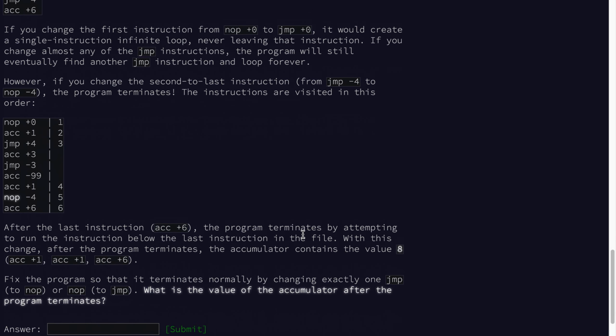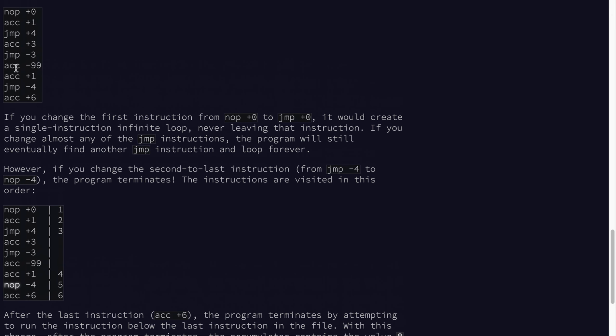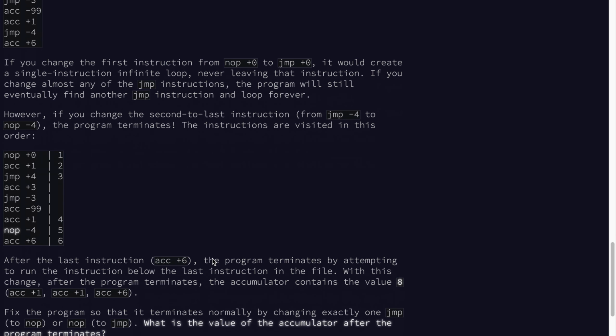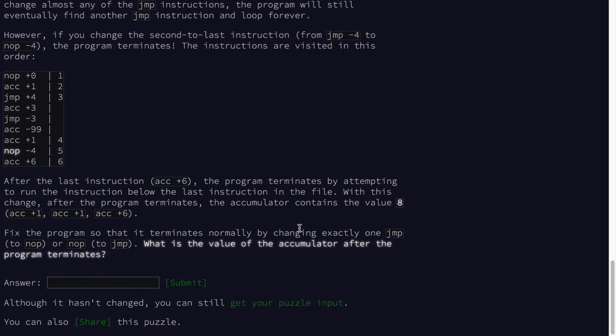Let's see if there's anything else here. I mean, just as an example, with the initial sample input, if we were to change this jump instruction to a no-op, it would allow the whole thing to complete with a global accumulator score of 8. So we might start off and see if we can get a solution with this starter input that gets us to 8, and then move on to the full puzzle input.